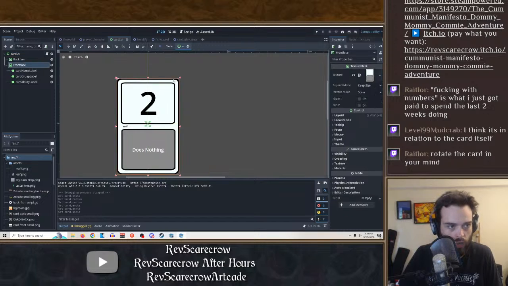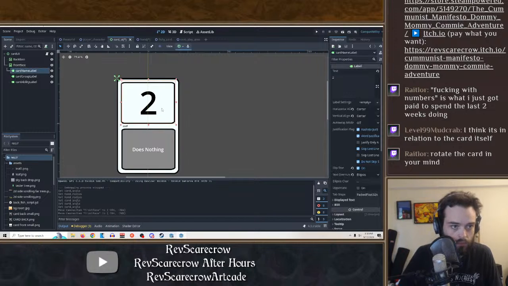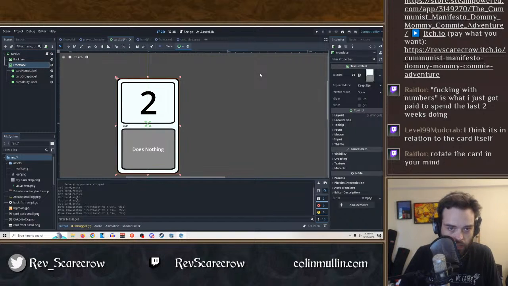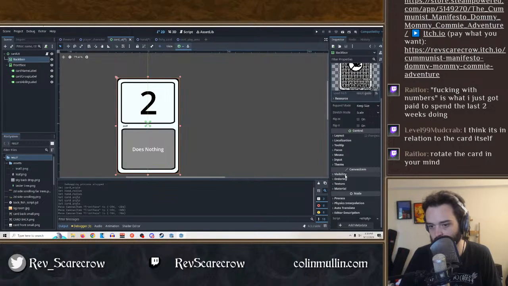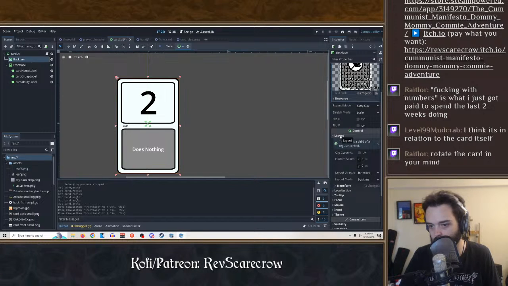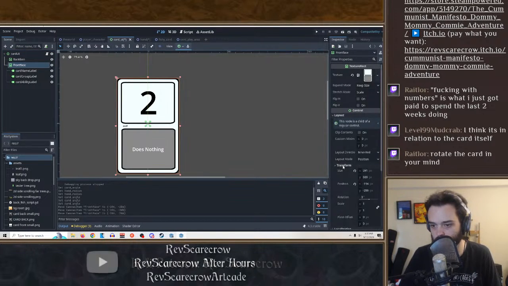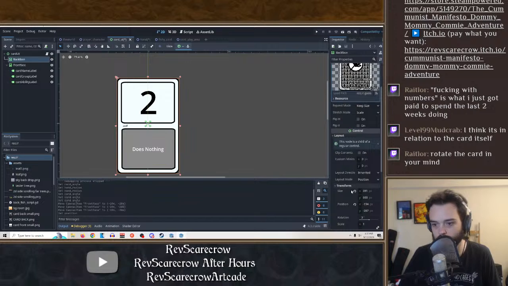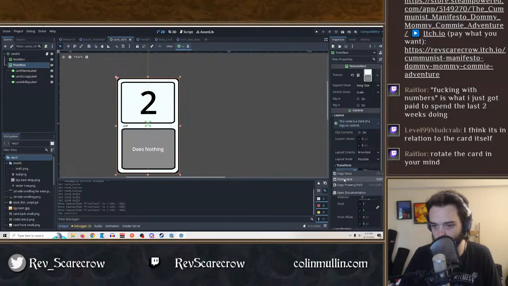So, first off, what is going on here? This front face needs to be completely overlapping this one, which means that we need to find layout, transform, position, copy value, layout, transform, position, paste value, and then size, copy value, and then size, paste value. Okay, cool. So it's the right size.